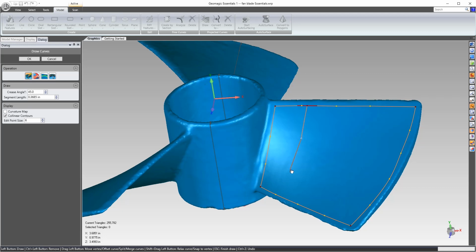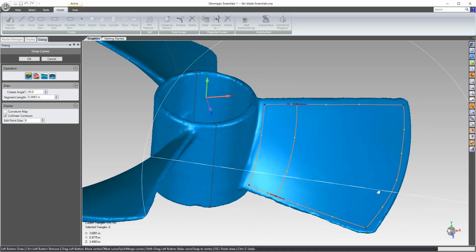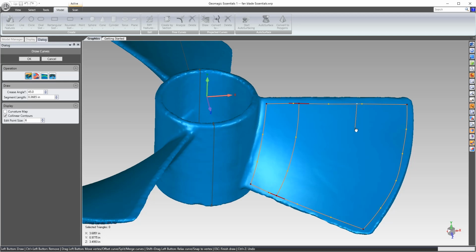So to try to get more accuracy here, I'll just create some cross sections through the blade.